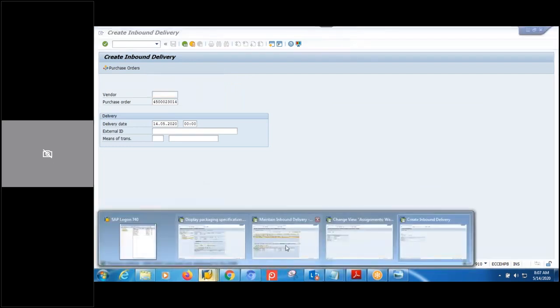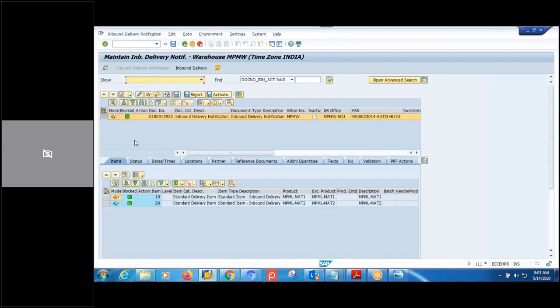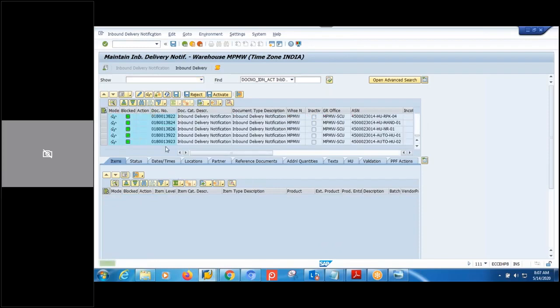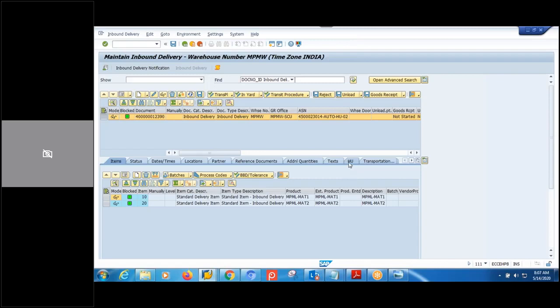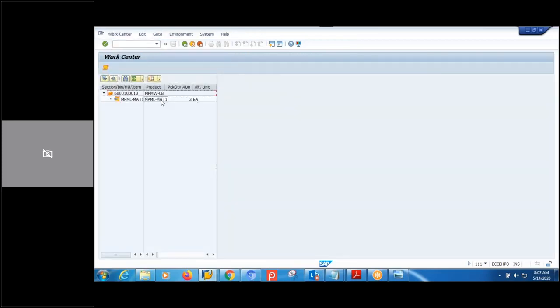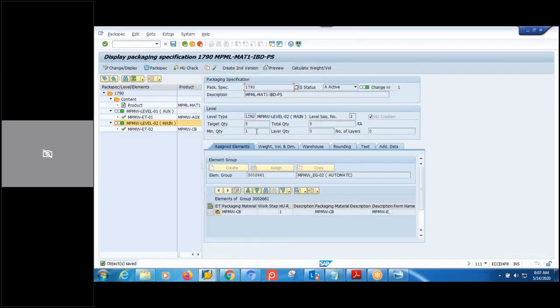Okay. Now come to inbound delivery notification. There is no inbound delivery notification here. Come to inbound delivery. Two line items are there. HU: only 1 HU is created. Display HU. Here 3 quantities are in the same HU. Unlike in the previous inbound delivery, 3 are packed in the same HU. The reason is minimum 1, maximum 5.